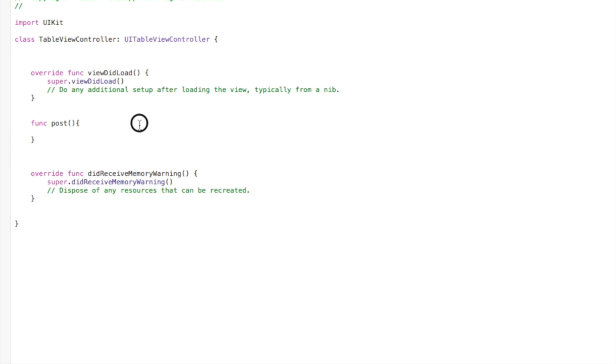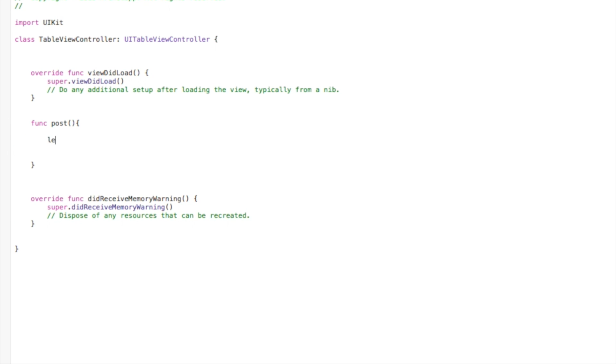Now with this func post right here, what do we want to post? Well, this is all up to you, but in this case, we're just going to make it so there are static things that are just being posted onto the internet.